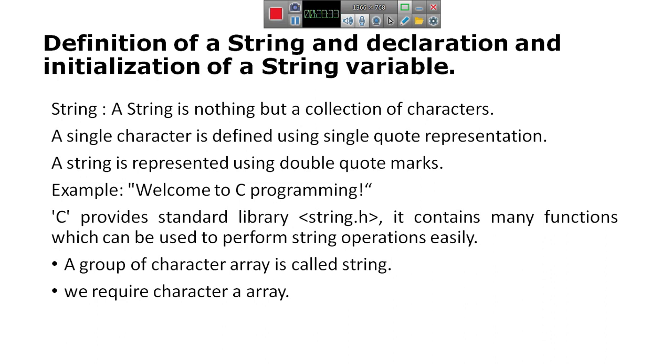C provides standard library string.h. It contains many functions which can be used to perform string operations easily. String.h is the header file like conio.h, stdio.h, math.h. There is a string.h especially for string operations, string manipulations.